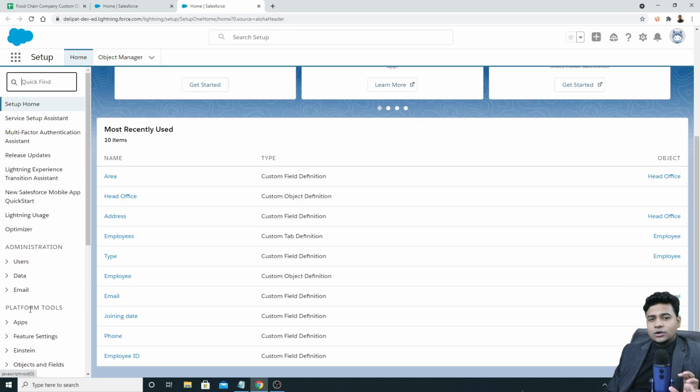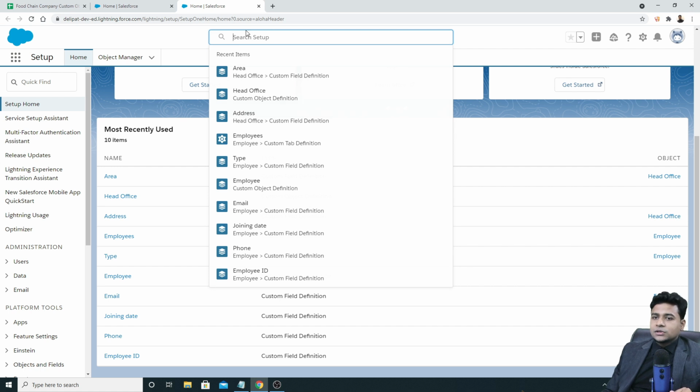So there are two searches. One is this quick find, which is to search any setting as an admin, and there's something called search, which is called global search. This is where you as a business user look for any records. Basically, this is a global search. So let's say there's an employee you have created named Rajesh, or there's an outlet you have created named XYZ outlet, and you want to search that.